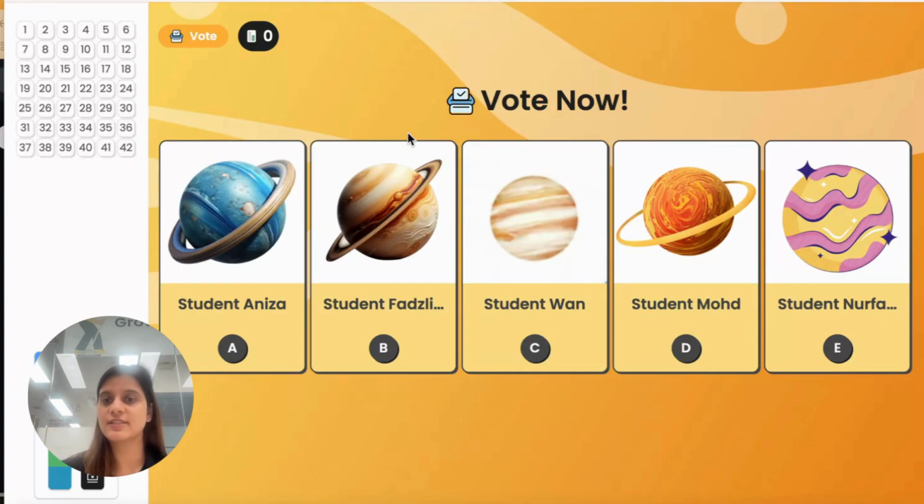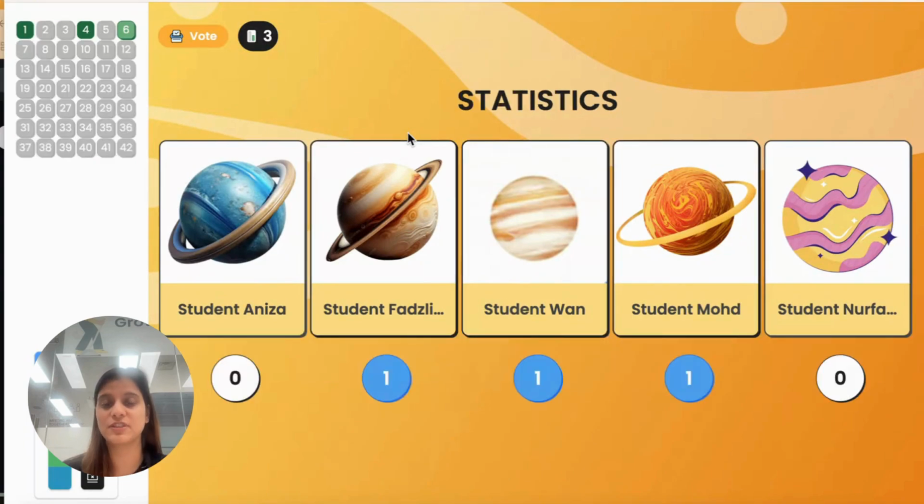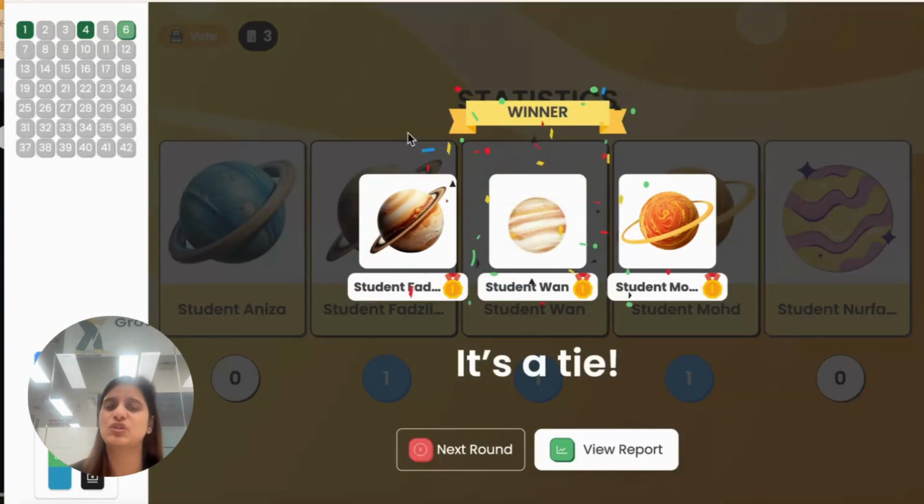And the best part is that student number 1 is, let's say, student Aniza, but she cannot vote for herself. If you see, A will not work. She can only vote for someone else. So those kind of details are what we've paid attention to, so it won't have any misunderstandings later on. As you can see, there is 1 vote for everyone, and of course there would be a tie between them. You can go to a next round as well.